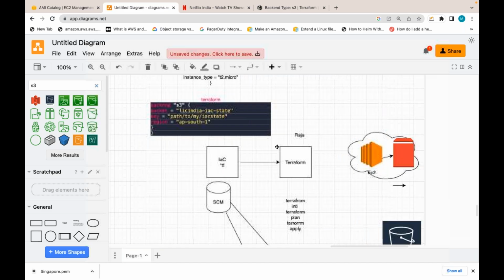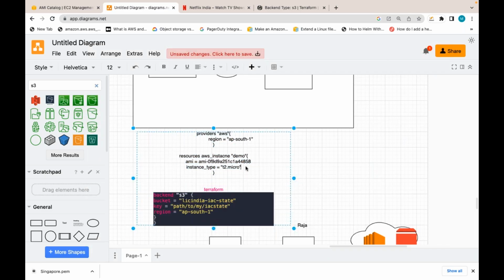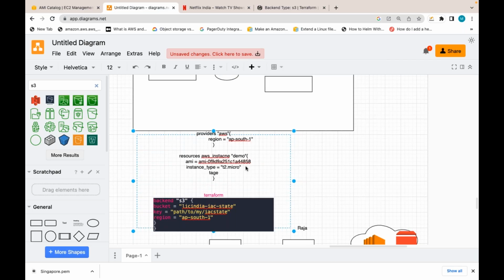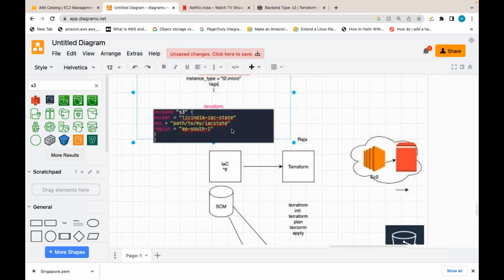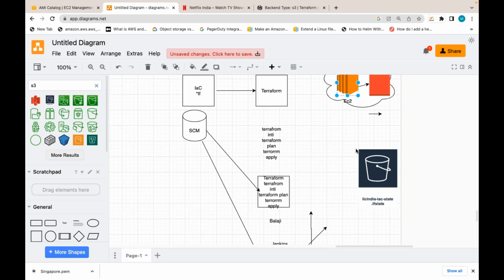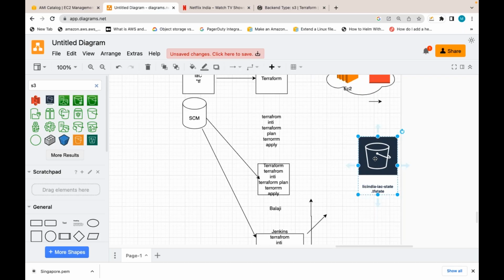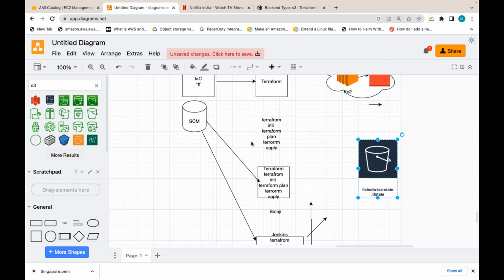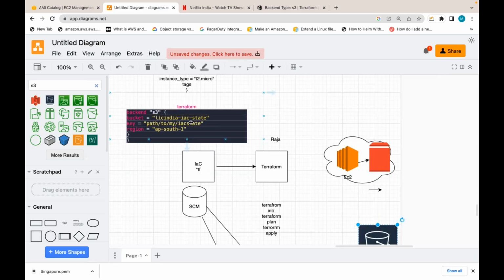But if there are any changes to your resources, let's say he is updating some tags or something, again it will compare the current state and it will update the infrastructure as per the desired state, and that updated state file will again be maintained in S3. So S3 buckets can be used as remote backends to maintain the Terraform state.